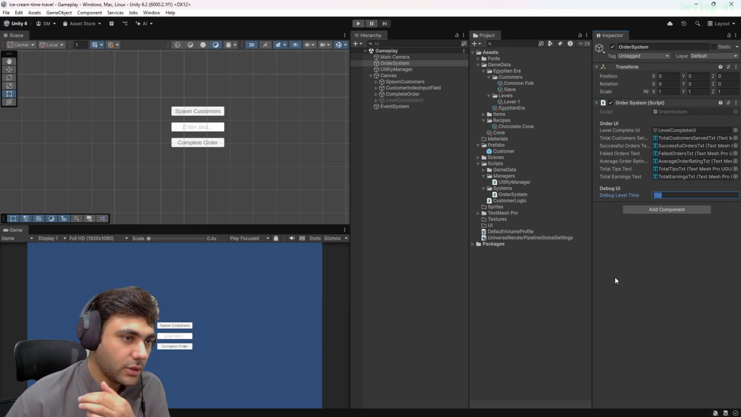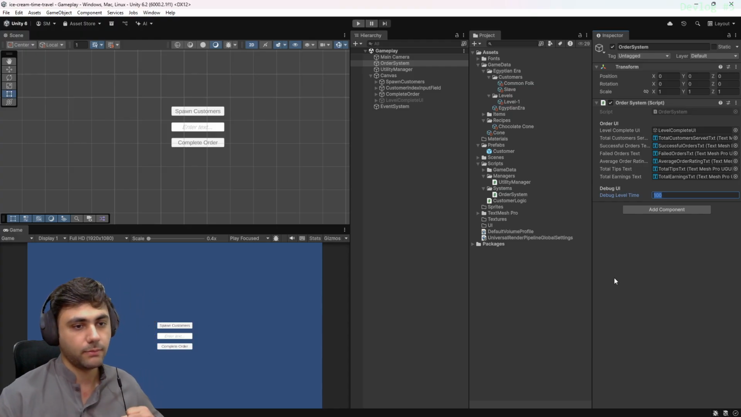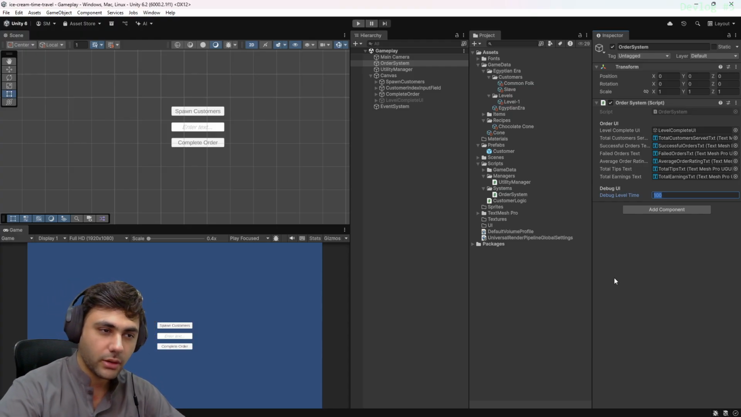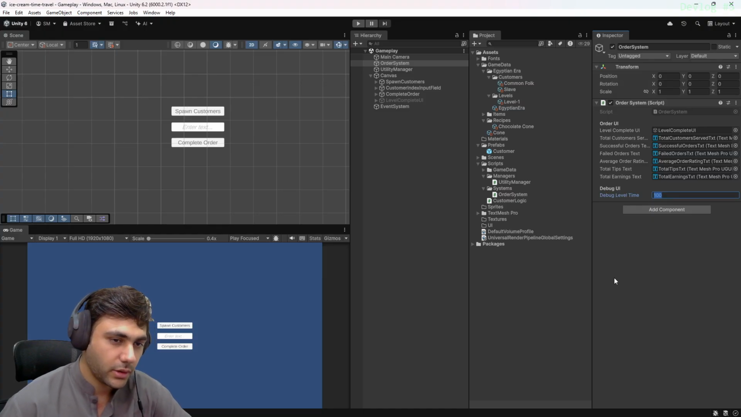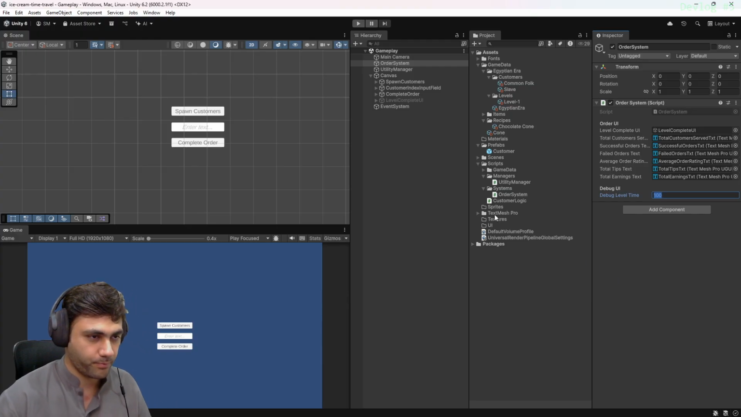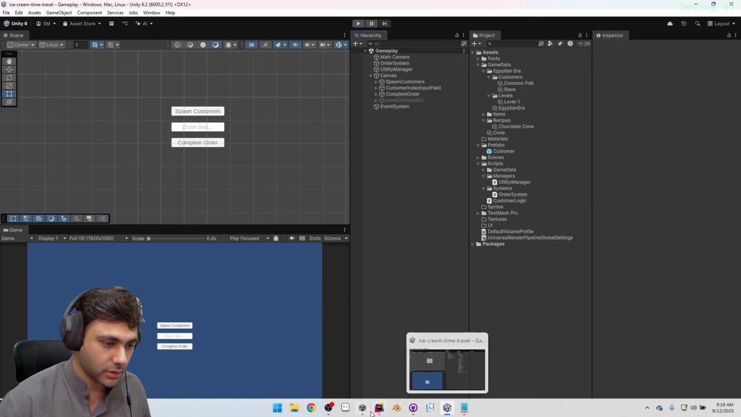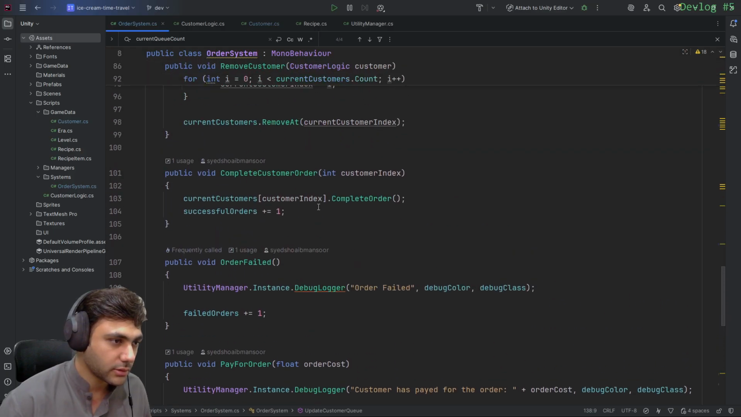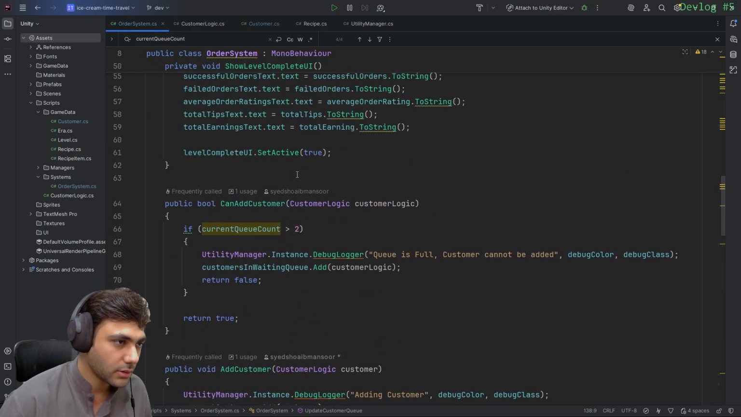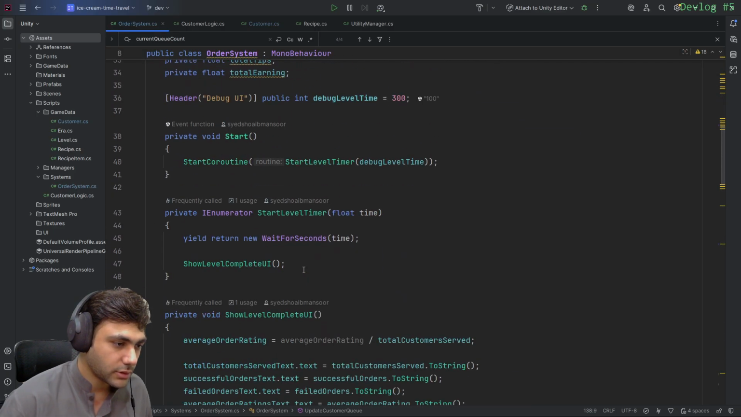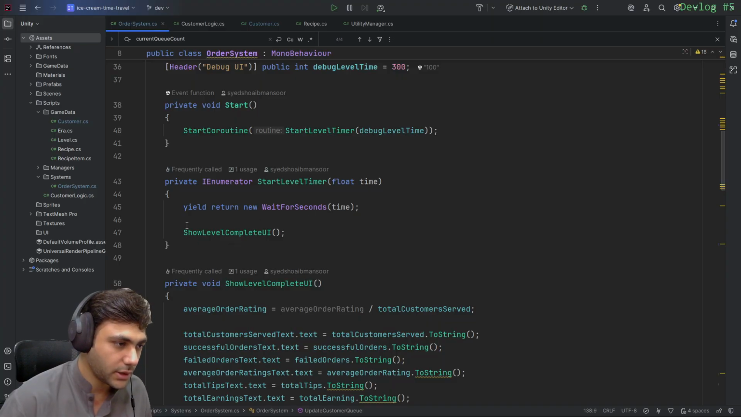So the level complete UI should only be shown to us whenever every customer in front of us has either failed their order, or we have completed their order. So yeah, I think we should check. Start level timer, and when the level timer is complete, don't show it right now.